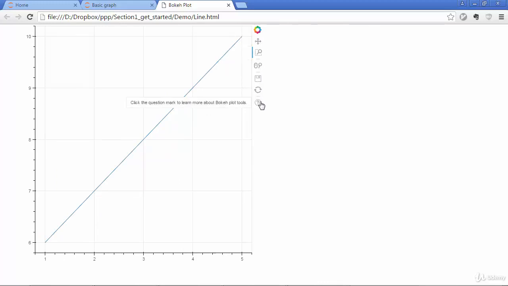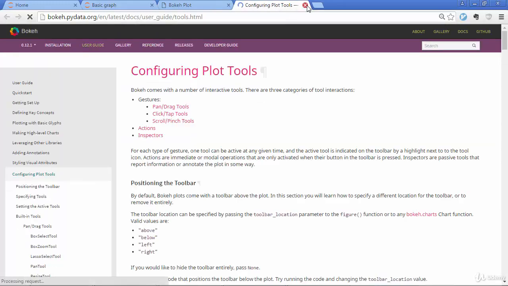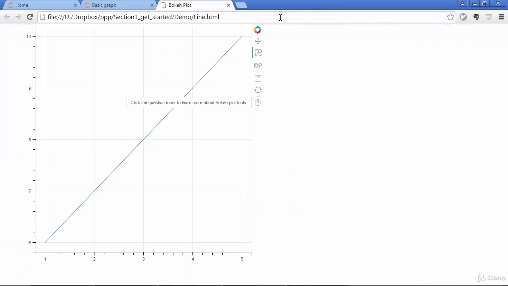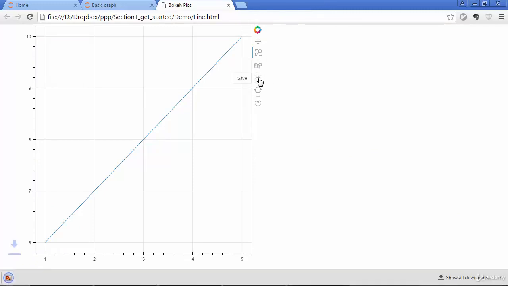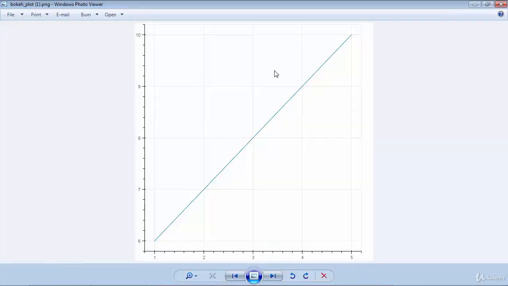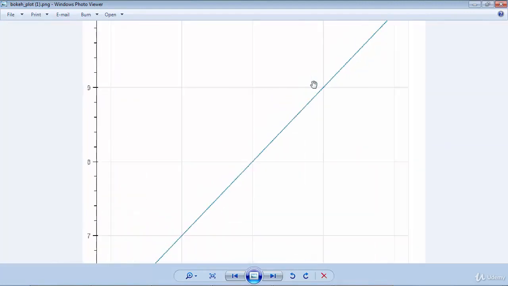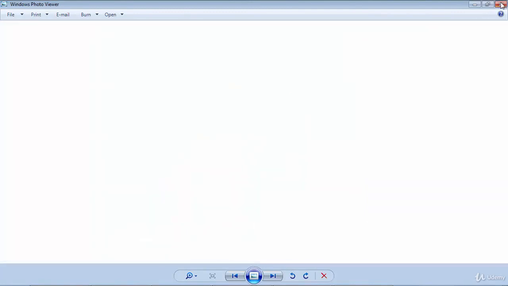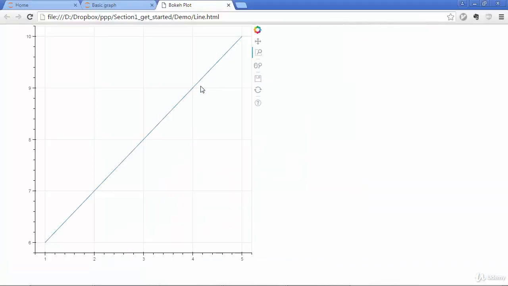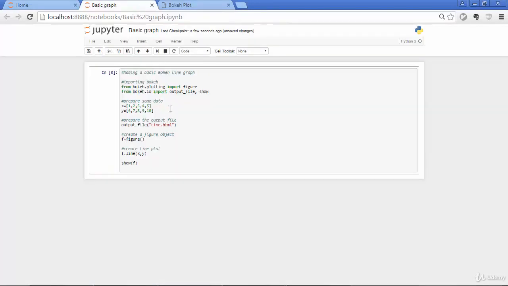And what's left? We have this help button, which brings you to the Bokeh documentation, and I'll go through the Bokeh documentation later, which is very helpful for getting help. And there's also a save button in here, which you can use to save your plots as PNG images. So if you ever want to convert your graphs to images, you can use that button. And that's about building a basic graph, and I'd like to give you some practice activity now.